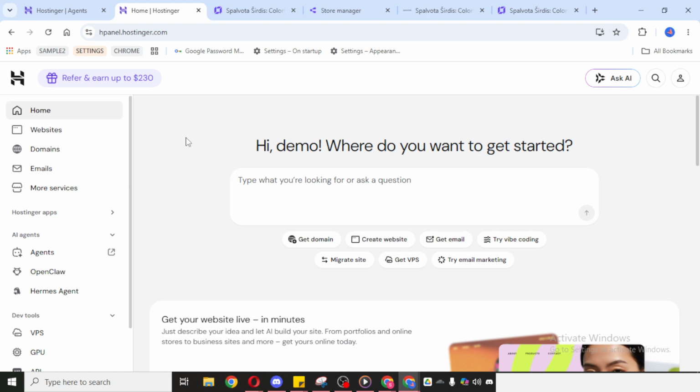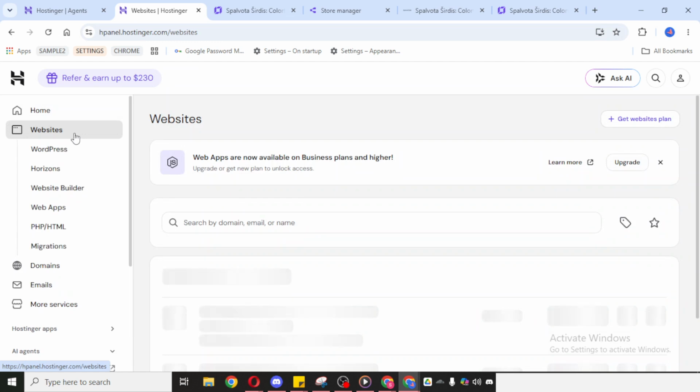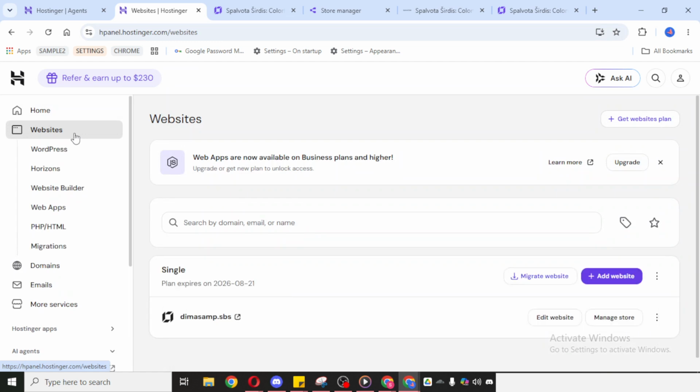To get started, first open your Hostinger account and sign in. Once you're inside your dashboard, look for the website you want to work on. This is important if you manage more than one site, because you want to make sure you're editing the correct project before adding any integrations.